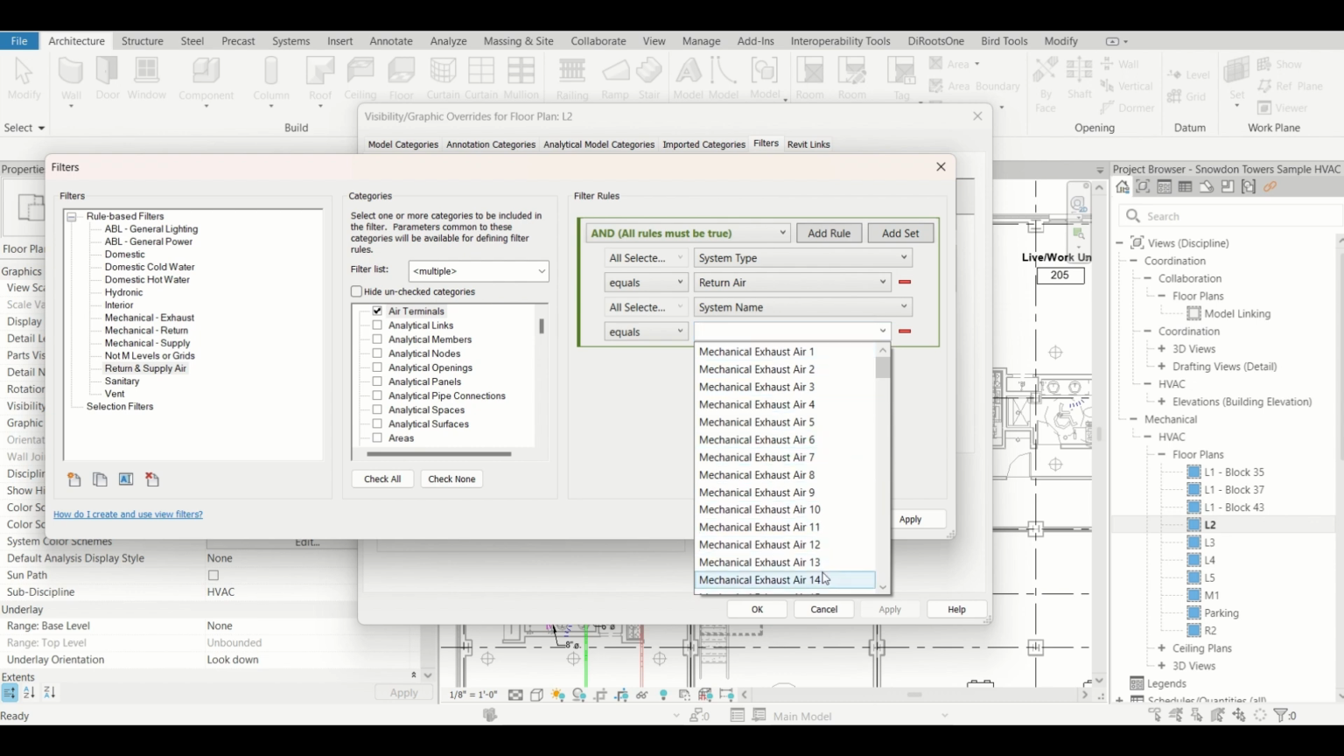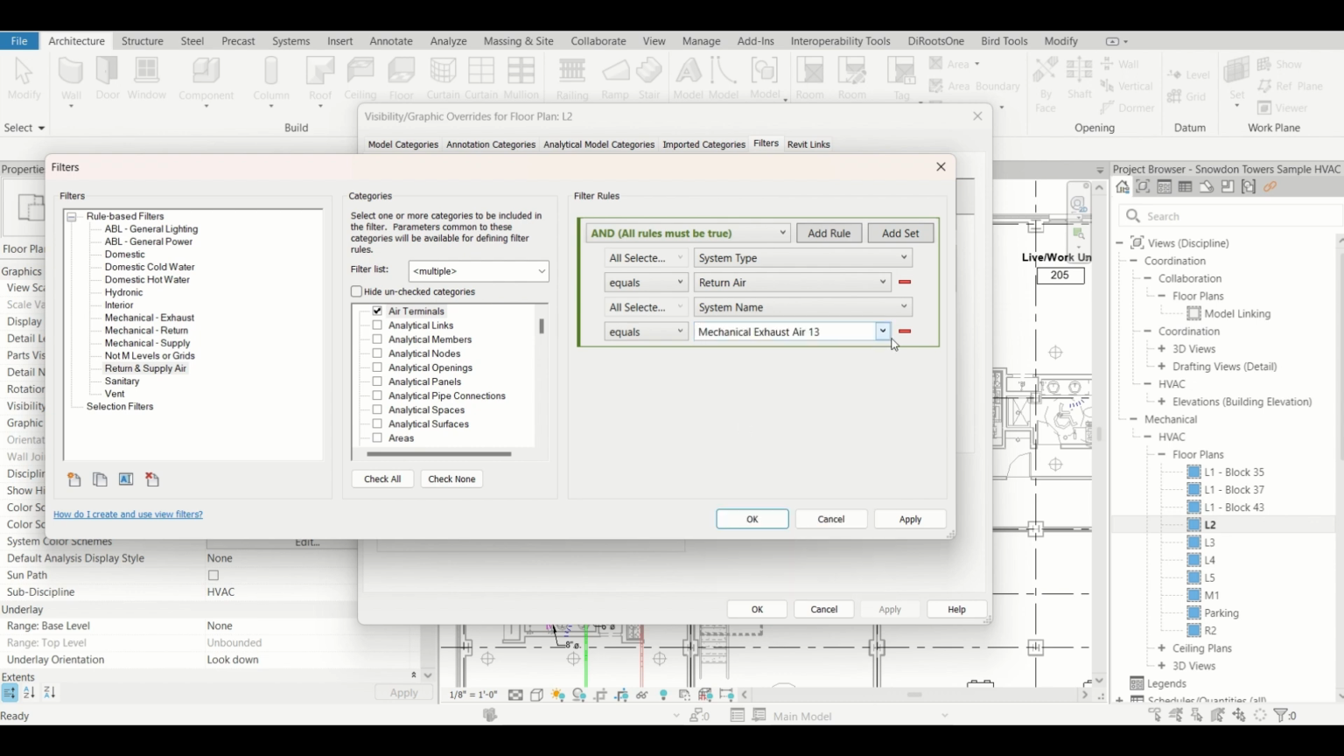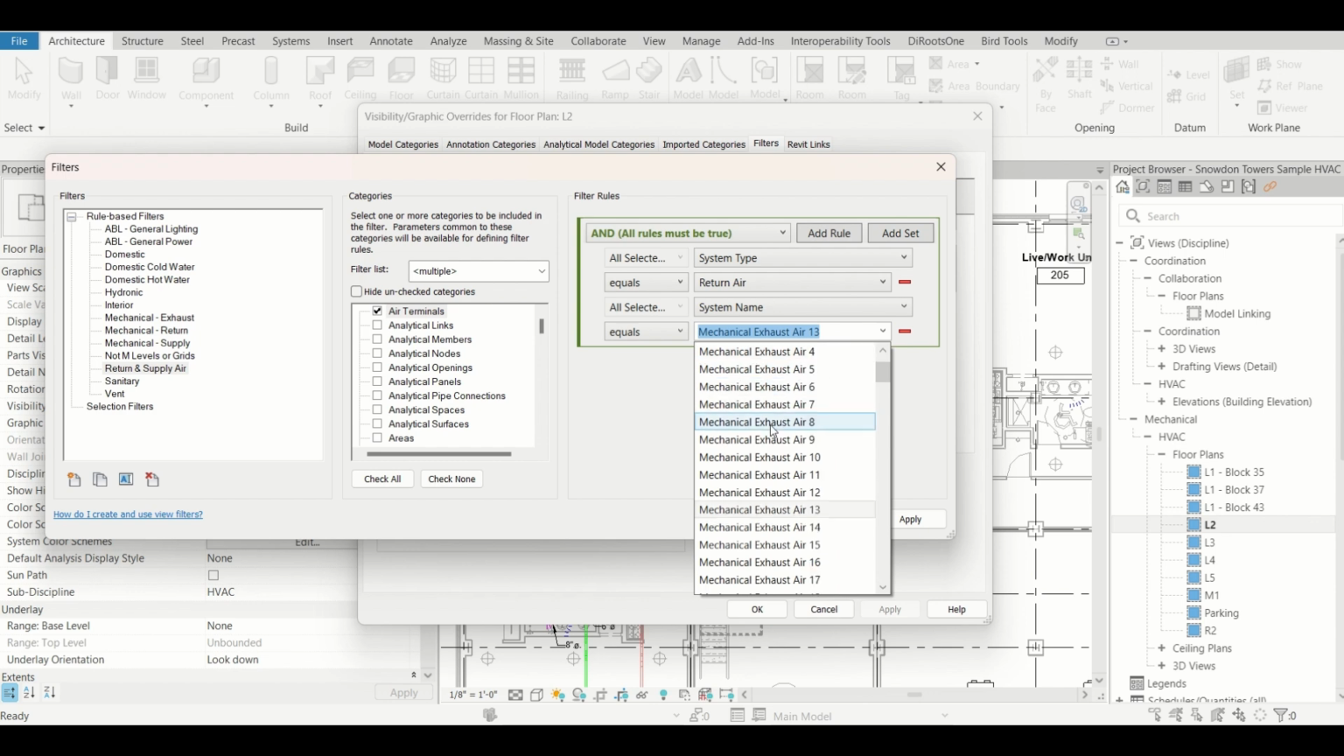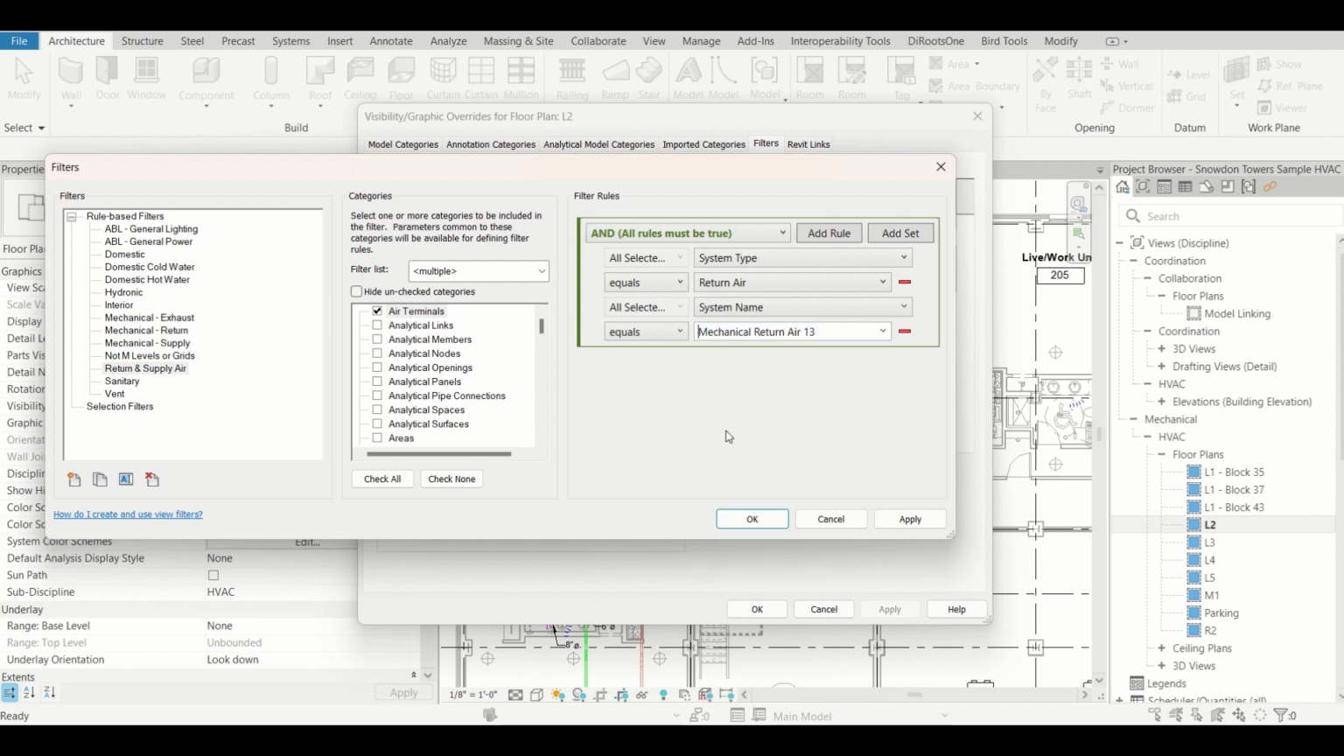I just want to hide the 13 one only. We can, sorry, this is exhaust. Please make sure that you are selecting the right one. So I just want to go for mechanical return air 13. Okay. Now I just want to hide that one.